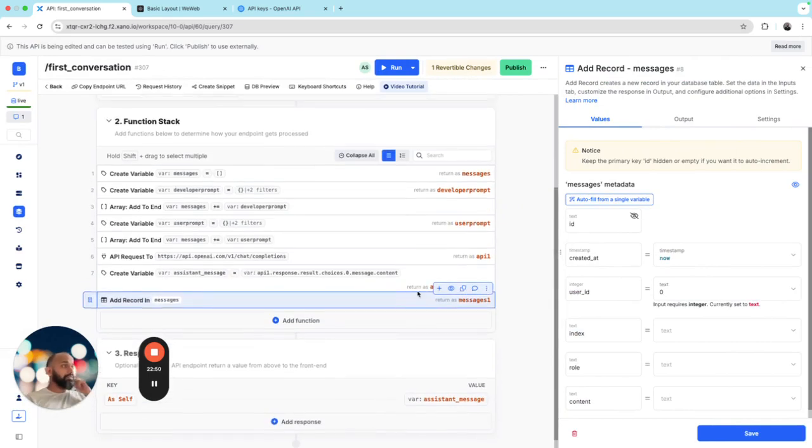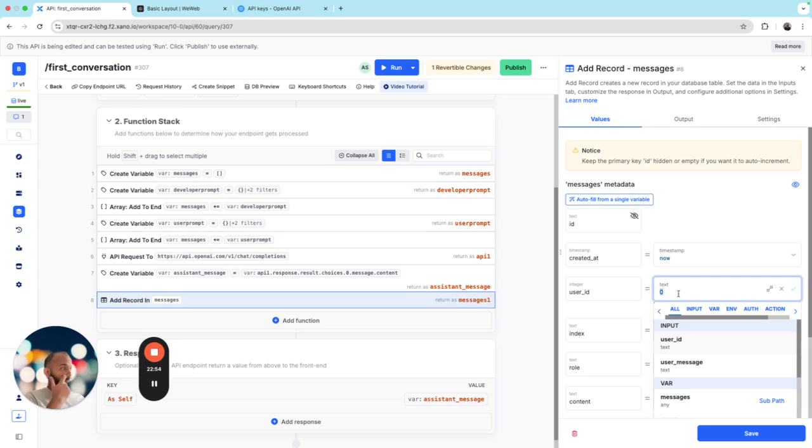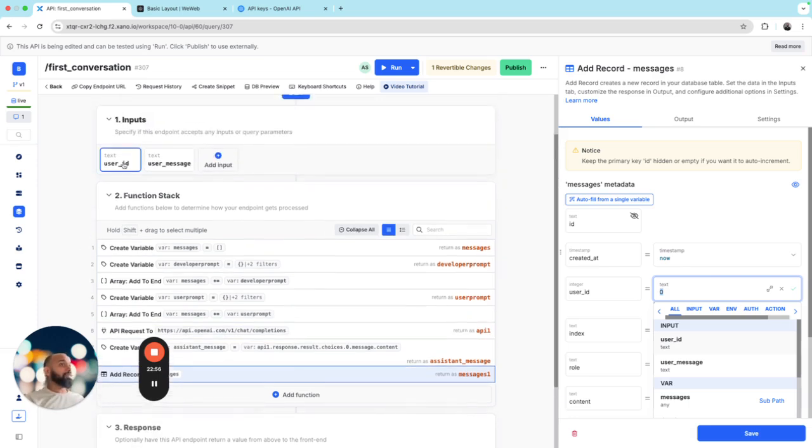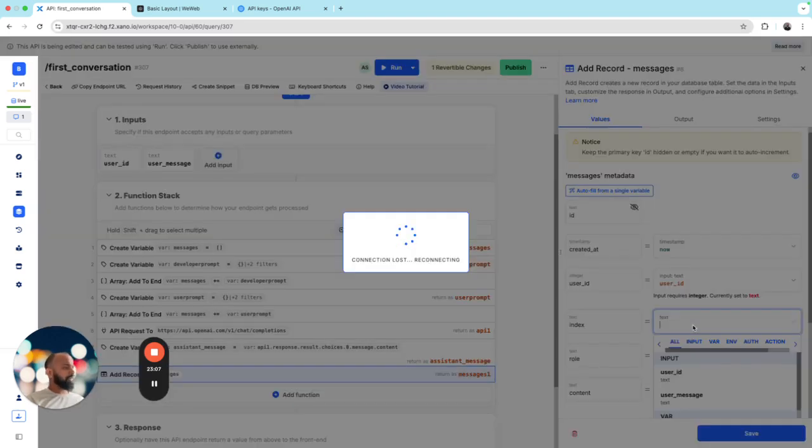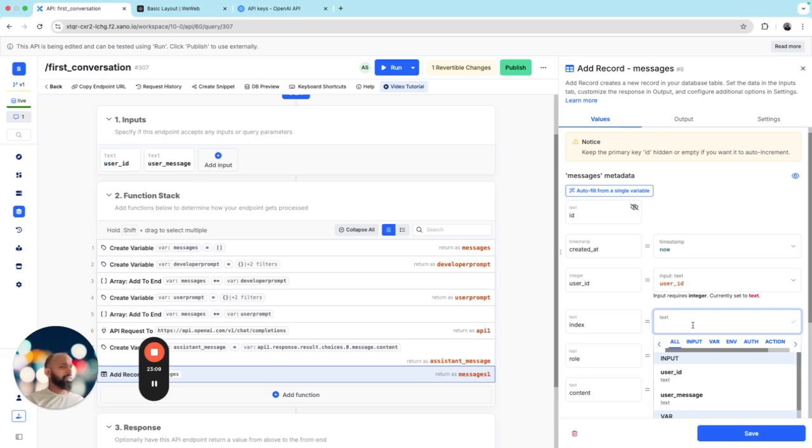What do we want to add first? We want to add the developer message. So user ID is 0. No, the user ID is the user ID that came inside the input. So I'm going to change that to user ID in the input. We can also select this by going into input and selecting user ID. Index: the developer message, I like to put the developer message always as index 0, so I can filter it out later. You will see why I'm doing that.